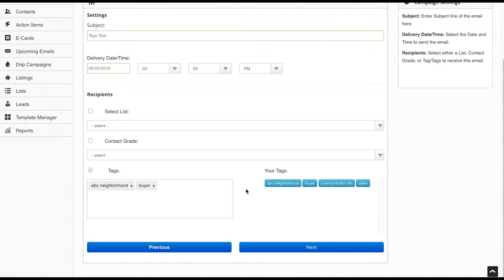And let's say that I also want to send it to buyers, so I can actually send the email to people with multiple tags. And this is an or. So if I had one that was not in the ABC neighborhood, let's say I had a buyer there and seller there, this would go to both Joe and Jane, because Jane's a seller and Joe's a buyer. So they don't have to have both. It's an or factor. It's this one or this one or this one.